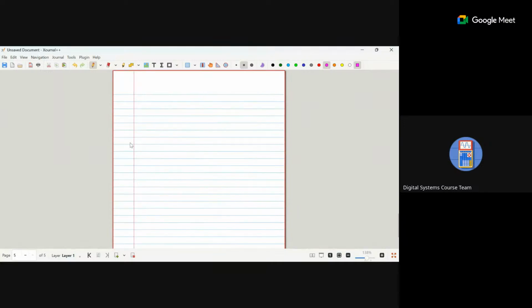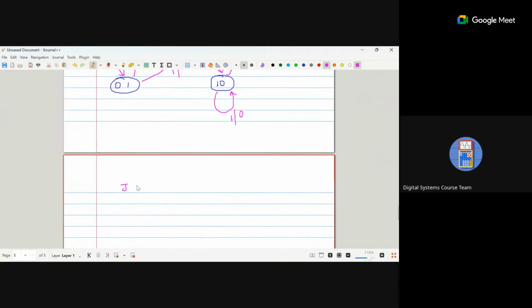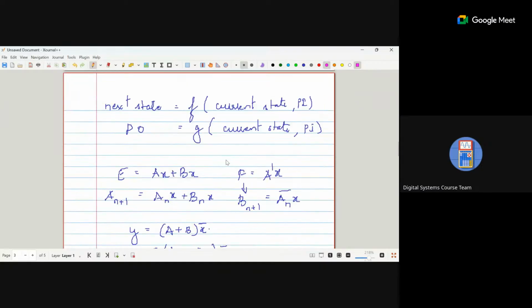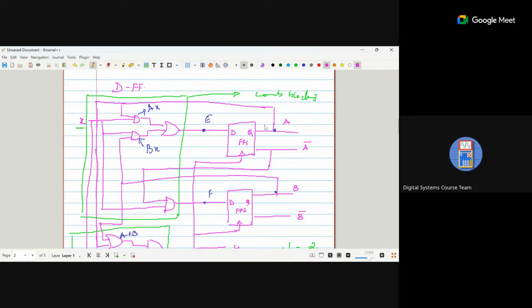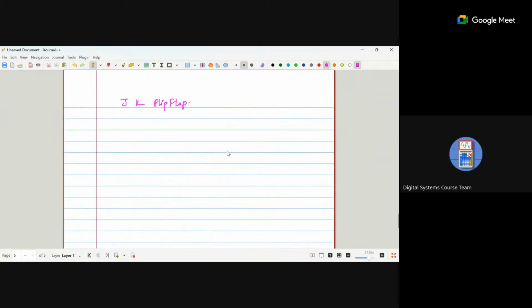Okay, so we'll move on to the next analysis, that is the JK flip-flop. If you see here, our A(n+1), B(n+1) did not have much difference because this Q is basically D. Q gives whatever the D gives. So we do not have much to solve when we are trying to find A(n+1) and B(n+1). But the JK flip-flop itself has a characteristic function.